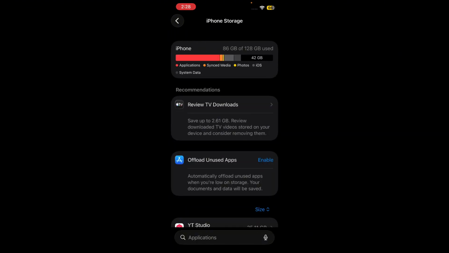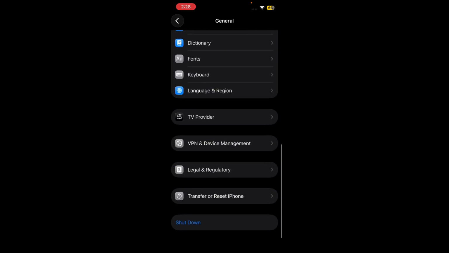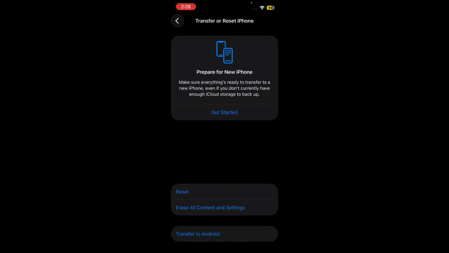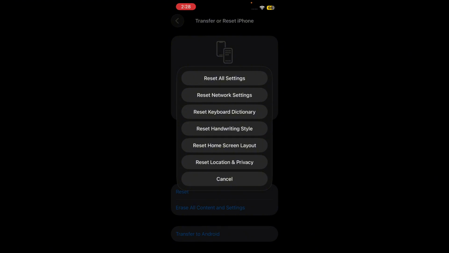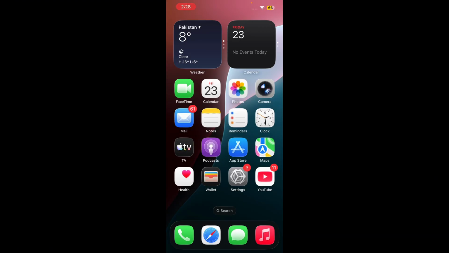If you have enough storage, just go back and scroll down and go to transfer or reset iPhone, and just tap on reset and reset the network settings from here, and again connect with your Wi-Fi. After connecting with your Wi-Fi, try to download something from the App Store, and after that your problem is going to be solved.